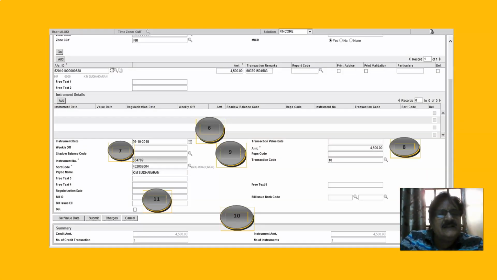So keep on adding these instruments again here: instrument date, amount 4,500, instrument number, sort code, to which bank, which branch, which city this check belongs to, who is the payee. KM Sudhakaran, you can write here, he is our customer, right? The payee would be our customer, right? Remember this.